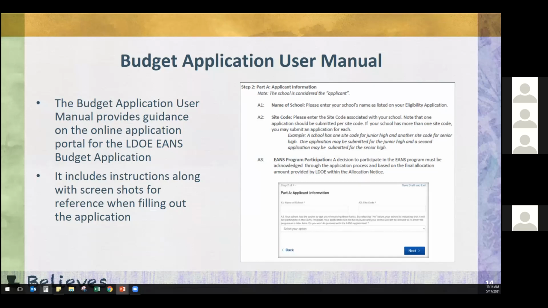On the right, you can see the screenshot that we have here. This is just one of the beginning steps of the application. We'd ask you to fill in your school name. And so again, it provides you with that detailed information about what it is we're looking for within that specific field of the budget application. So a great resource for you when you're looking at the portal and filling it out.